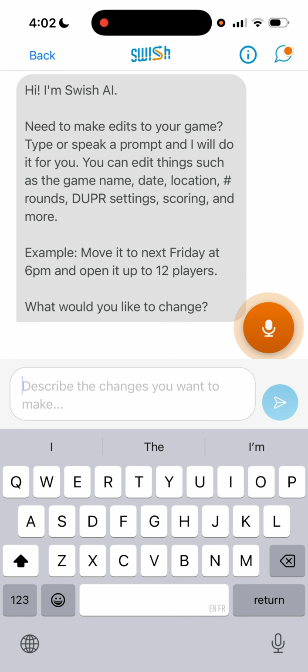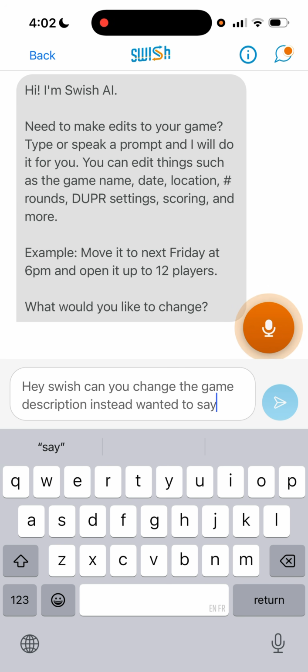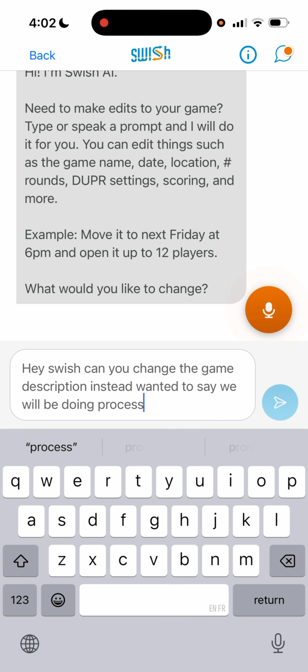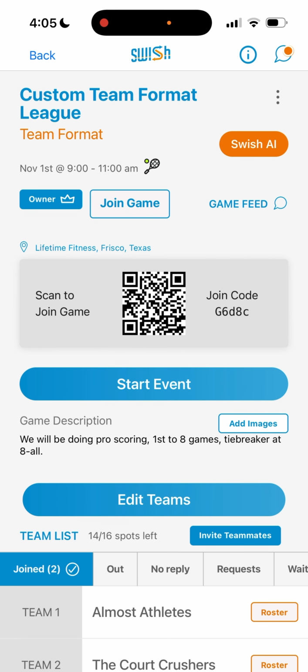Hey, Swish, can you change the game description? I instead want it to say, we will be doing pro set scoring first to 8 games, tiebreaker at 8 all. All right, our scoring is changed.